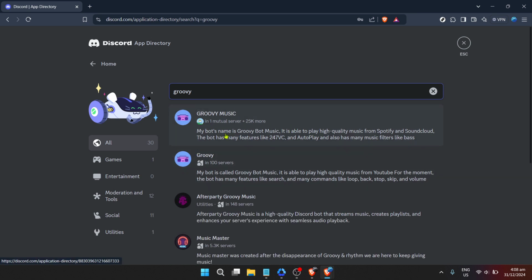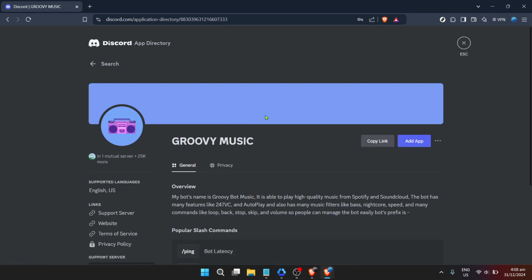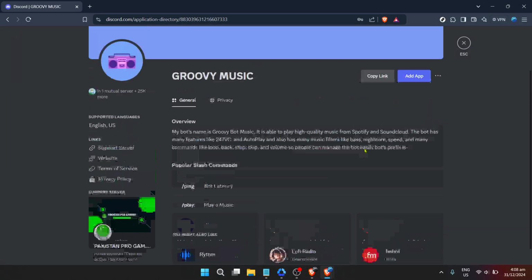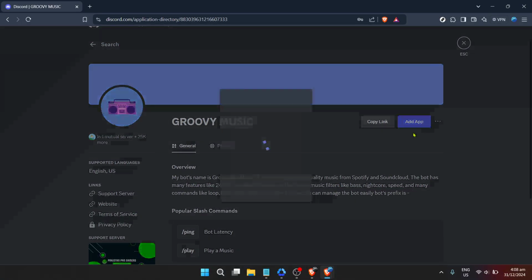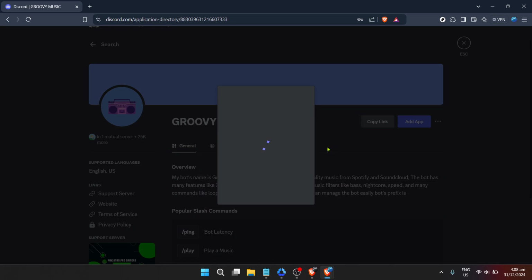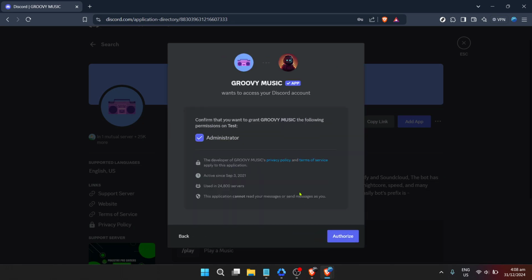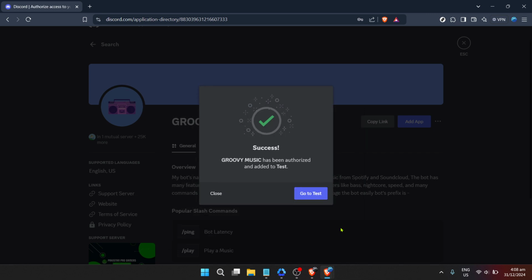Here you're given a brief overview of what Groovy can do, along with the option to add it to your server. To initiate the addition process, click on the Add App button. Next, you'll be prompted to select a server to add Groovy to. This ensures that the bot is added to the correct community. Once you've selected the desired server from the drop-down menu, continue by clicking on the Add to Server option.